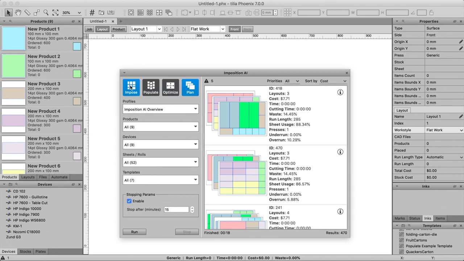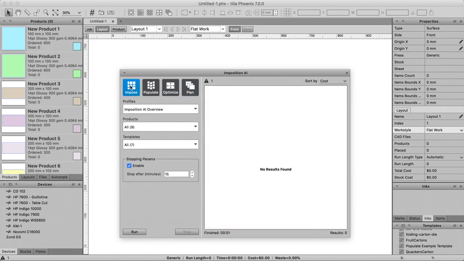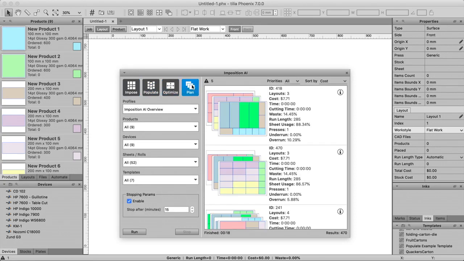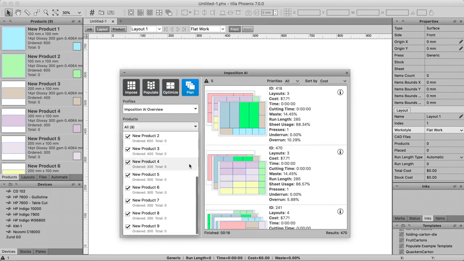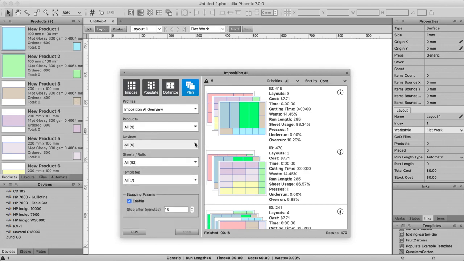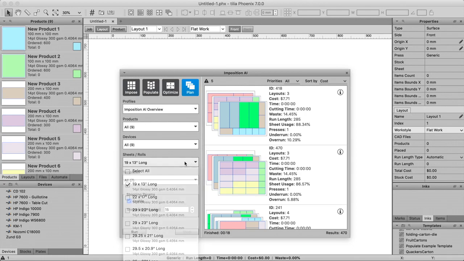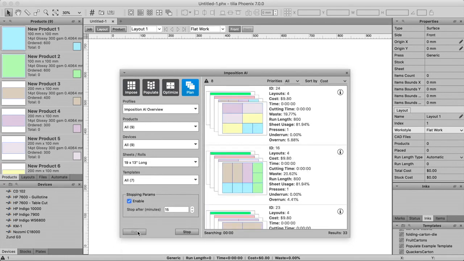When you open the Imposition AI window, the first option relates to which tool you'd like to use. Here's what each option means. I'm going to start with the most commonly used tool, Plan. The Plan tool is the most powerful tool within Phoenix. Plan will pack products across multiple layouts, using different device and stock combinations to find the most cost-effective layout possible.